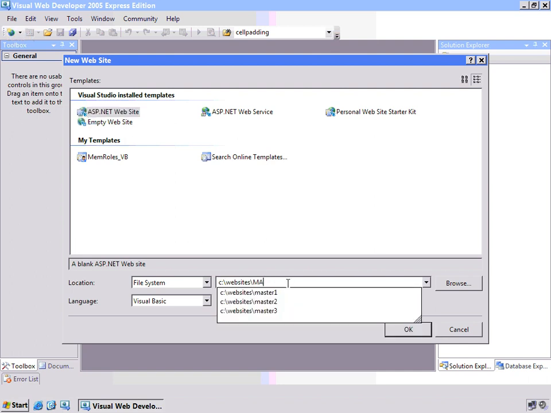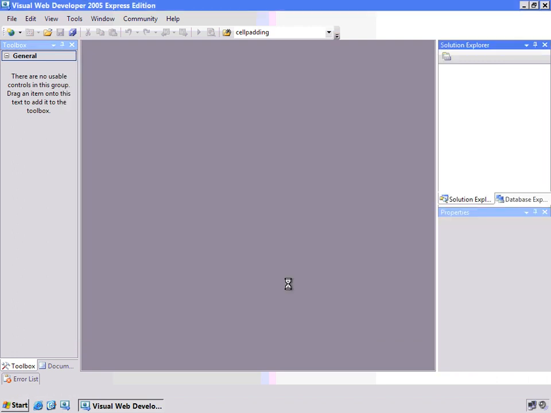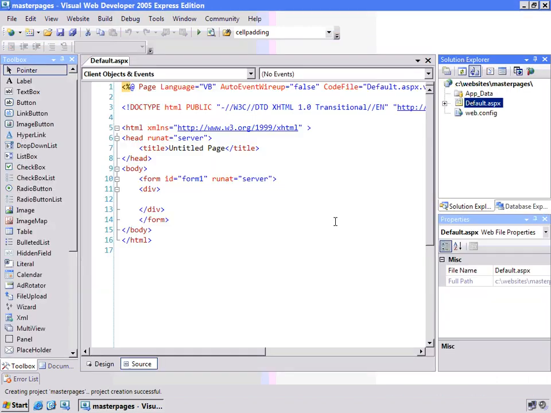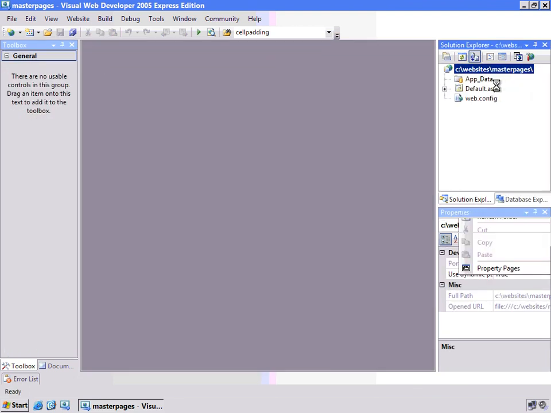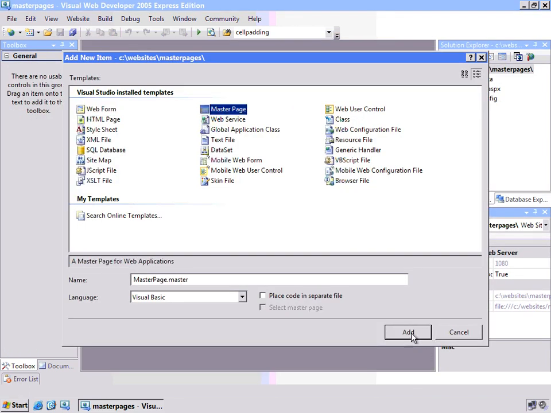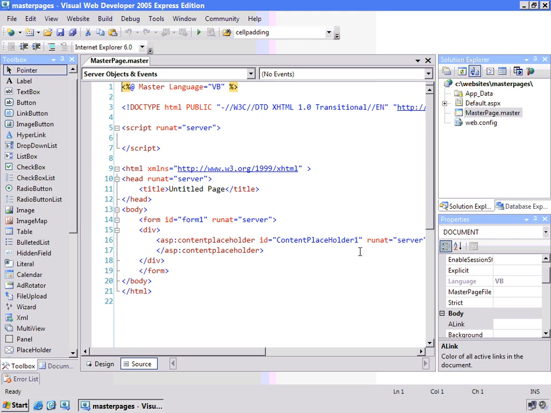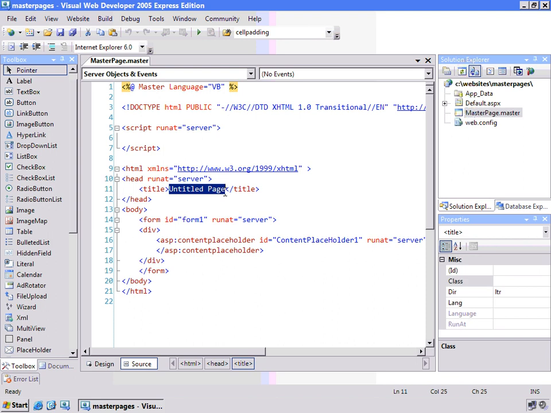Let's start by creating a sample site, master pages, and let's ignore the default page for a minute. We'll create a master page, and for all intents and purposes it looks like a regular HTML page, but remember, this page will be used as the overall template for all the rest of the child pages. And as we go, I'm also going to show you a lot of the new features of the HTML editor.